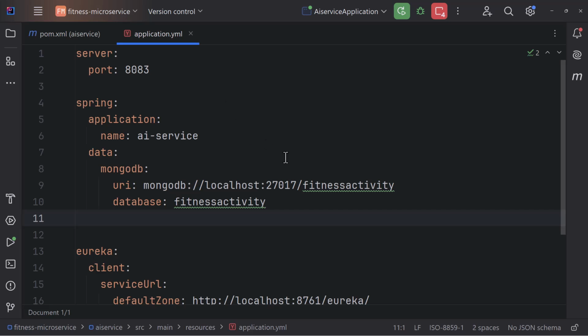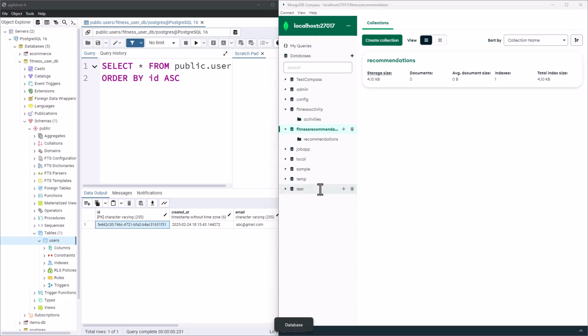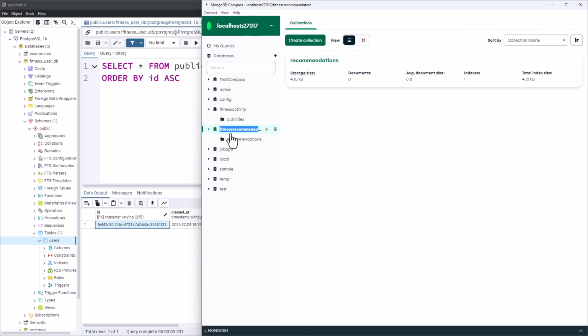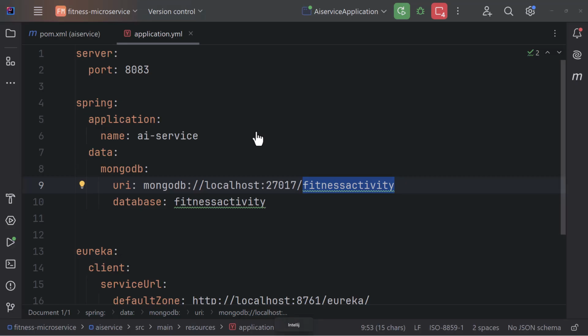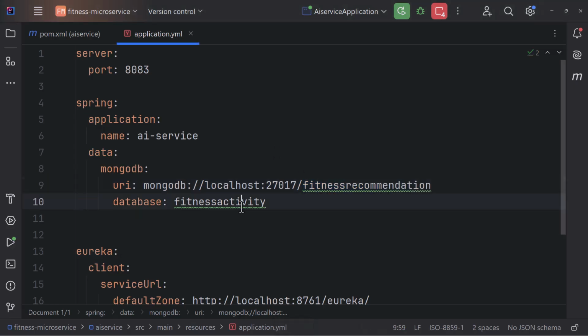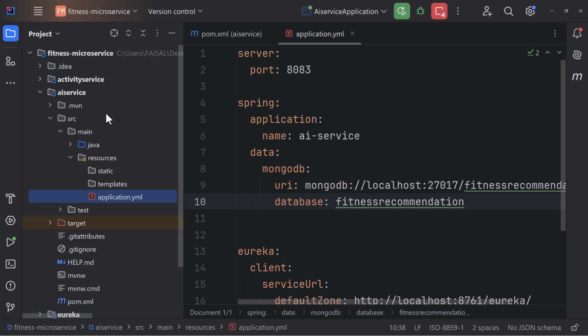Now, what is the name of the database here? The name of the database is fitness recommendations. So I'll copy this, or I'll just expand this so that it gets copied properly, like so. And I'll copy this fitness recommendation. Make sure there are no spelling mistakes, otherwise you will get all sorts of errors. This is done. And now what we need to do is we will create a model.